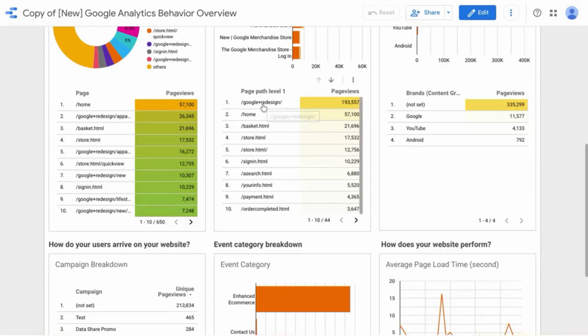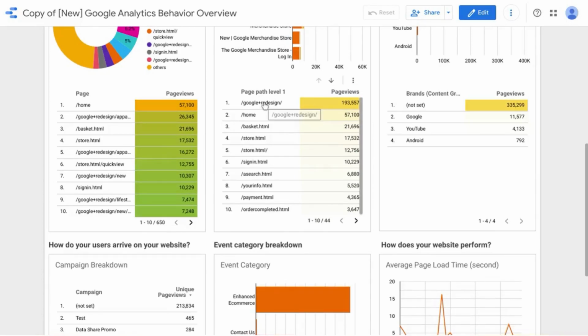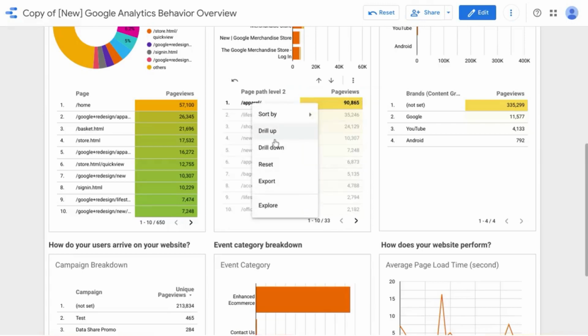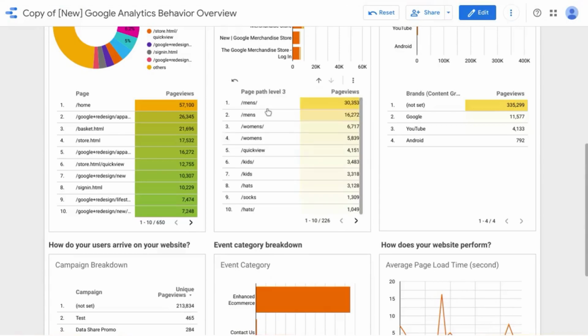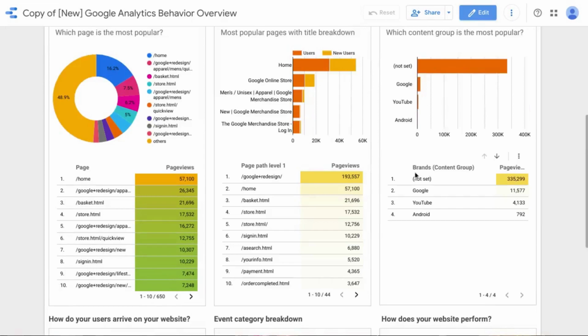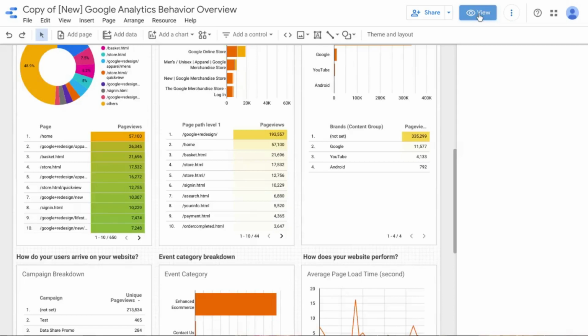So for example, for the first page path level for Google redesign, let's select that and we can drill down there and we can see the subdirectories under the Google redesign directory. And we can keep drilling down into apparel or some of these other subdirectories. So we can see all the page views for each of these page path levels. If you have e-commerce or enhanced e-commerce tracking, you can drill down into your e-commerce data.